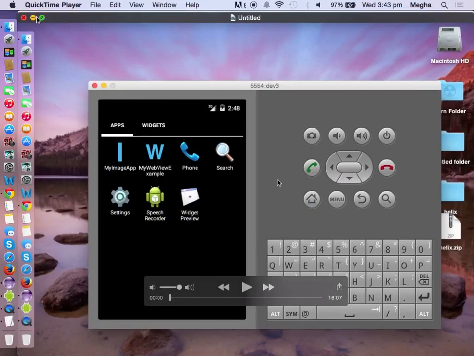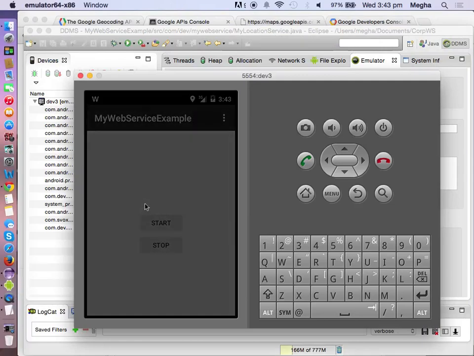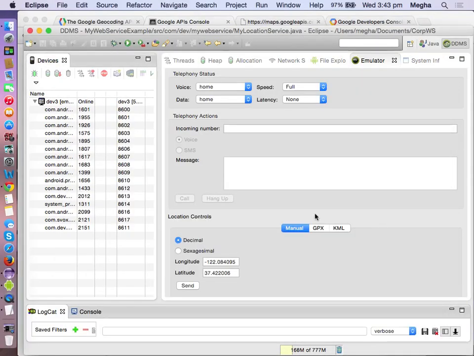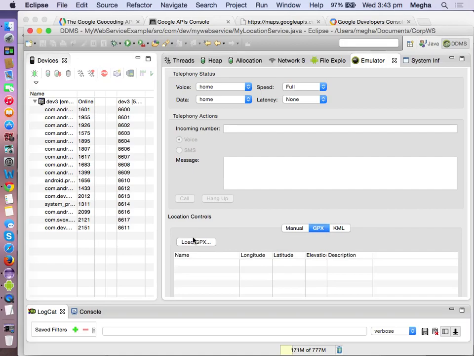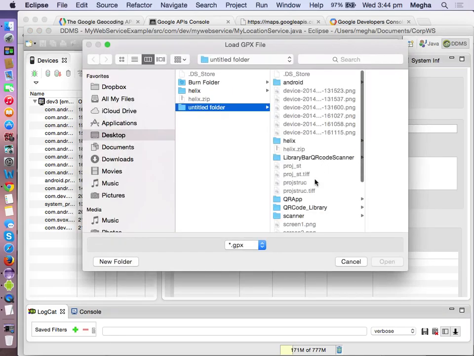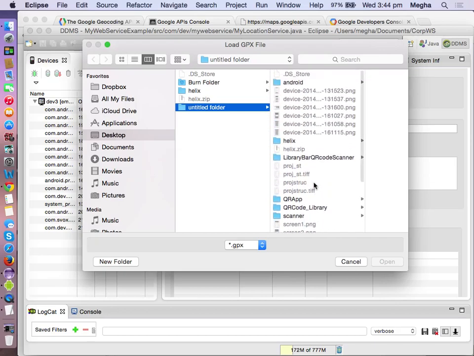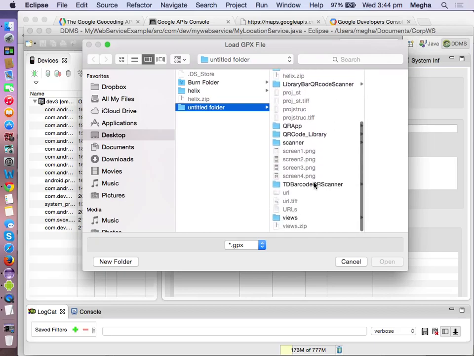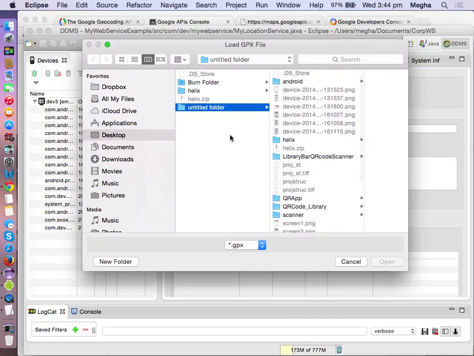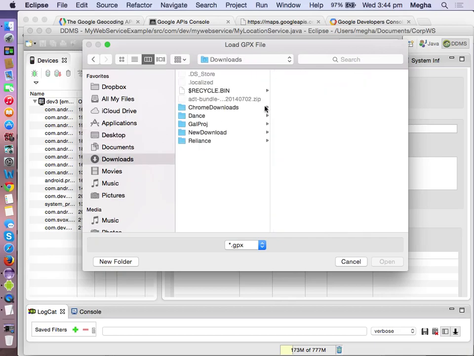So I'm opening the wrong file. Better we'll use the GPX file, which will simulate the location. I remember I kept it somewhere. Okay, it should be in the downloads folder.